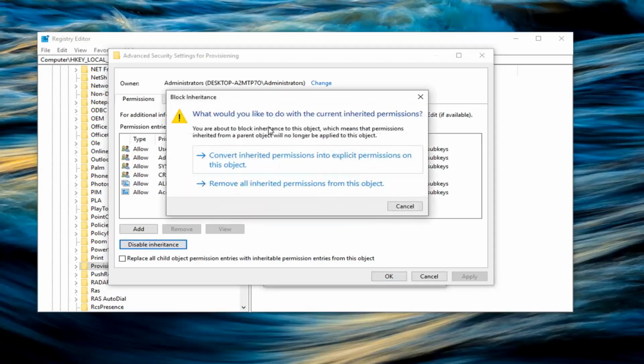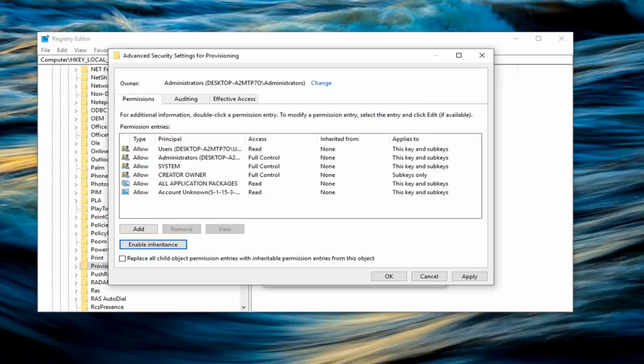It's going to ask, what would you like to do with the current inherited permission? You're about to block inheritance to this object, which means that permissions inherited from the parent object will no longer be applied to the object. So you want to go ahead and just left click on convert inherited permissions into explicit permissions on this object. So it was the first option in my case.